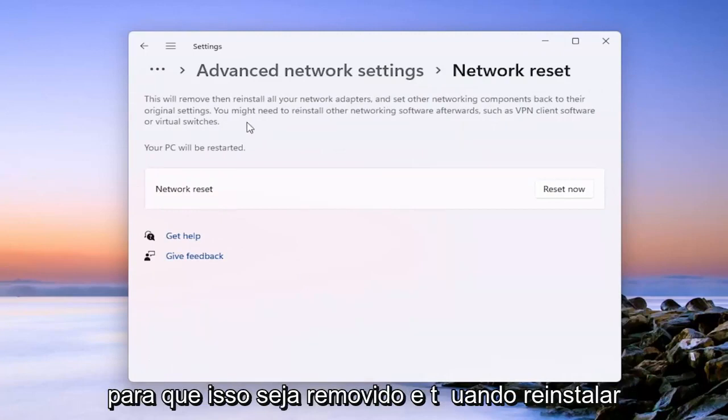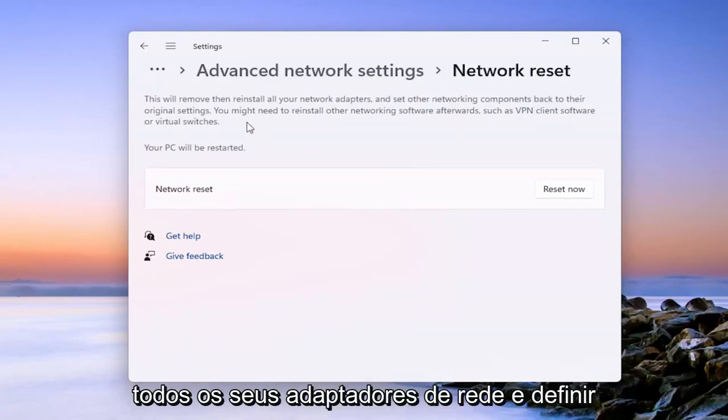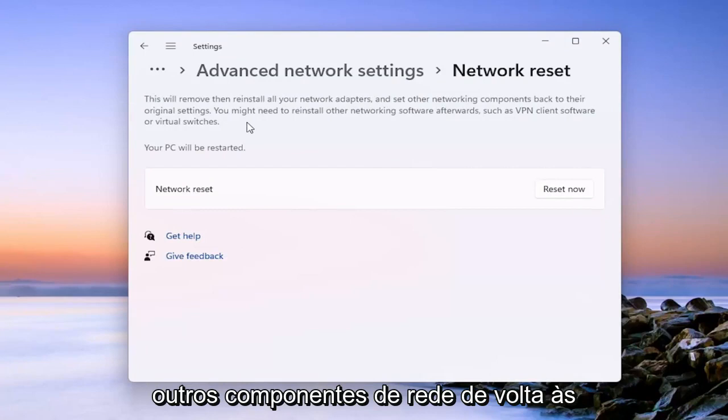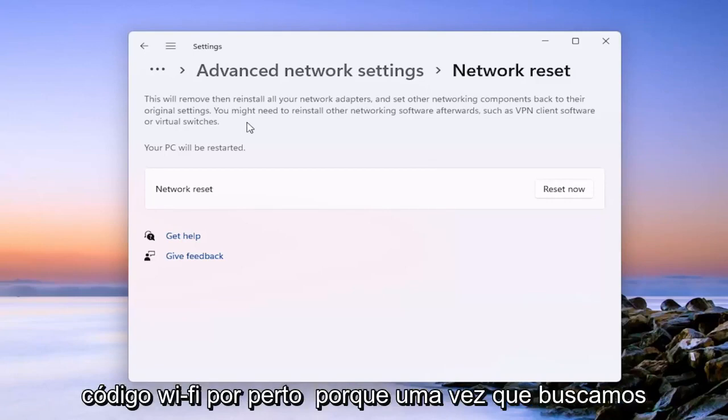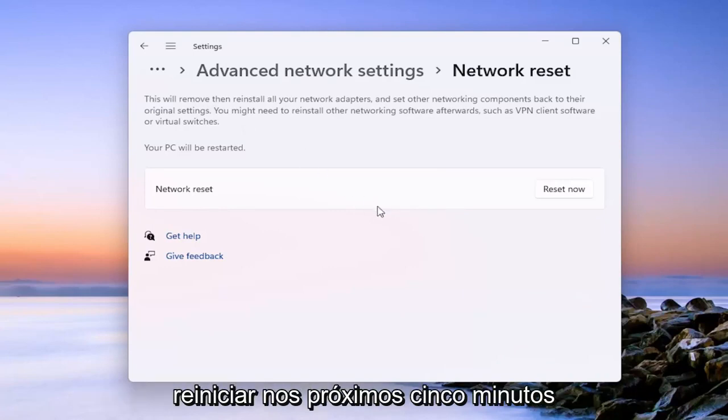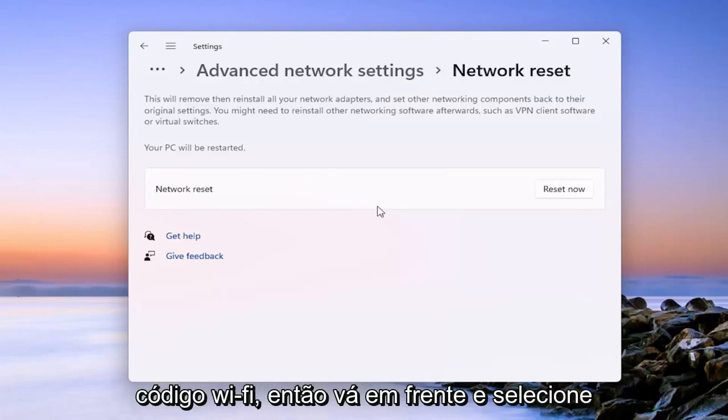So this will remove and then reinstall all of your network adapters and set other networking components back to their original settings. You might need to reinstall other networking software afterwards, such as VPN client software or virtual switches. Your PC will be restarted, so make sure you have your Wi-Fi code nearby because once we select the Reset Now button, we will have to restart within the next 5 minutes. And if you want to get back online once you restart, you will need to have your Wi-Fi code.